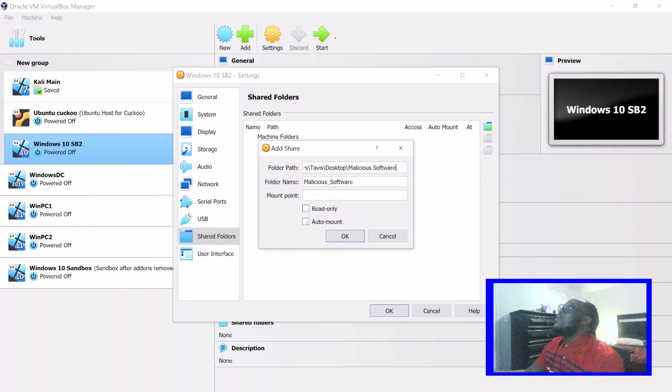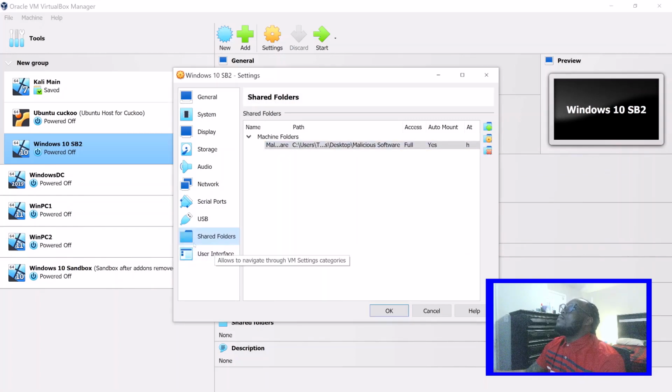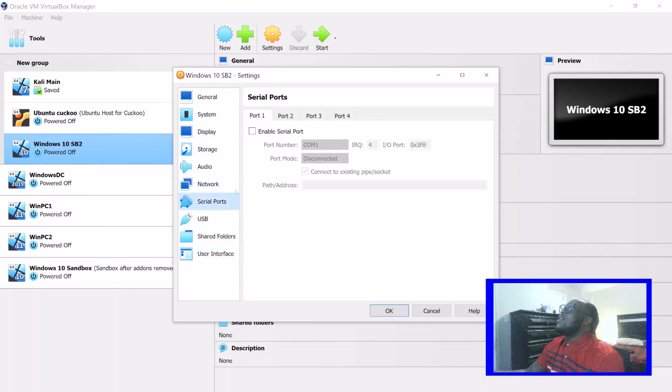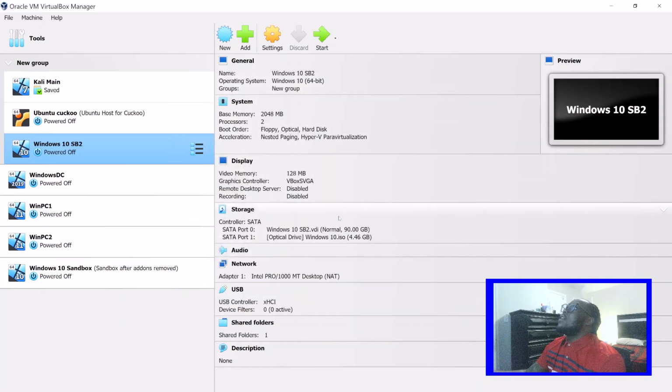I'm going to do auto mount. And the mount point, you want to set that to H. We're going to click OK. So now those files are mounted to this Windows 10 sandbox right here. Network, we're going to leave that all the same for right now. We're going to change some of that later. Click OK, and now we're going to click start.